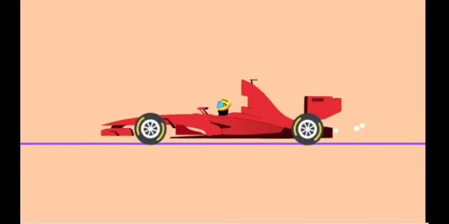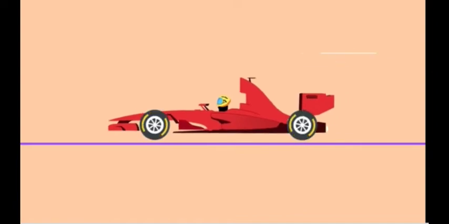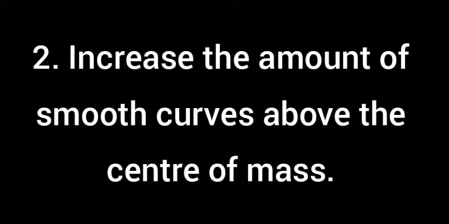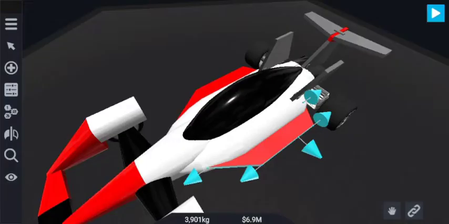Now comes the lift force. To make the car most efficient, we have to generate enough aerodynamic lift so that the car reaches its maximum speed. There are two ways to generate lift. First, to lower the amount of air passing under the car, and the second way is to increase the smooth curves just above the center of mass. So I reduced the bypass air by lowering the car, and using the wings I increased the lift force.